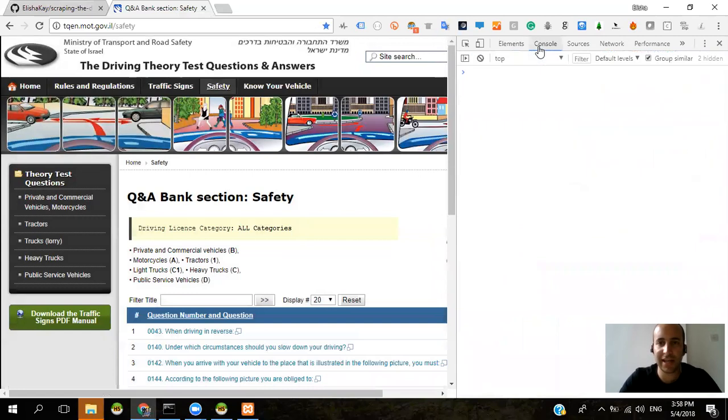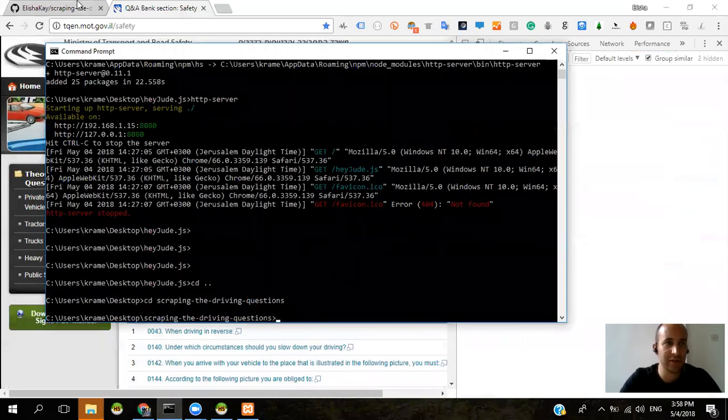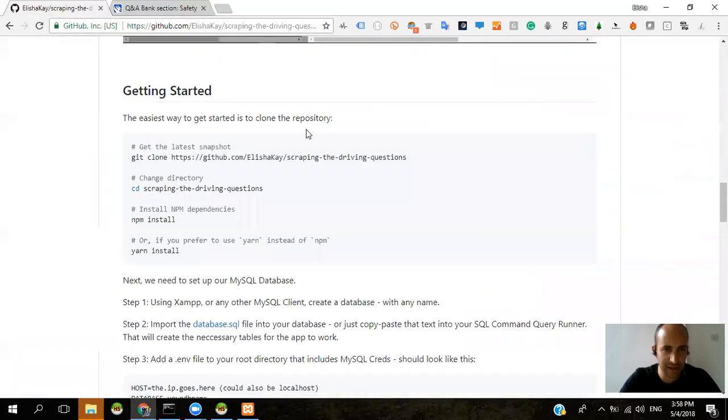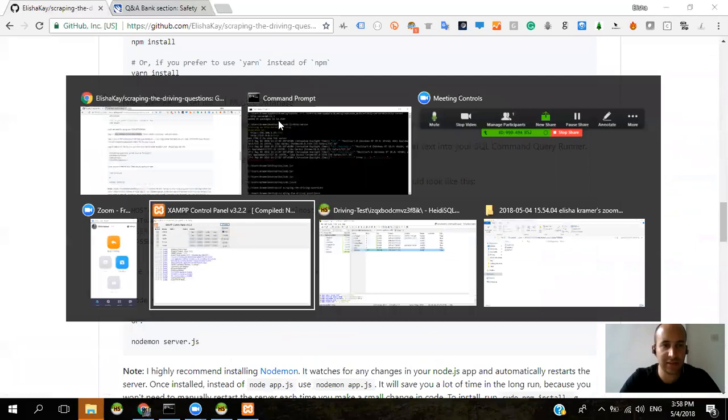Let's have a look at exactly how it works. But in order to set this up, you're going to need to go into this project here. I wrote all the commands out: git clone, cd into the project, npm install it. Once you've done that, you need to open up XAMPP. Okay, so let's do that.